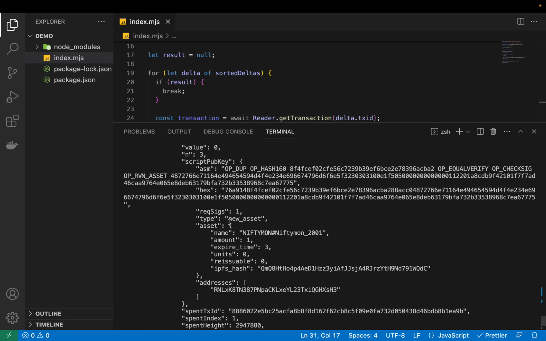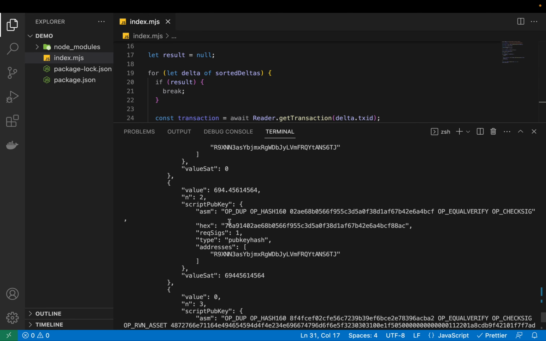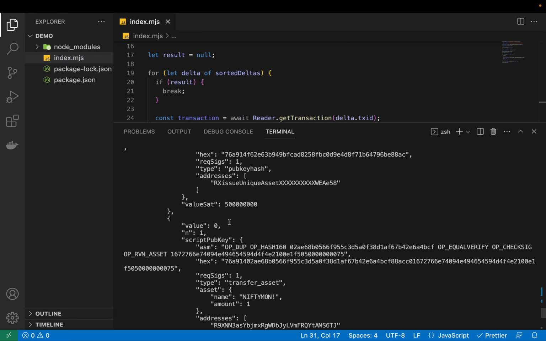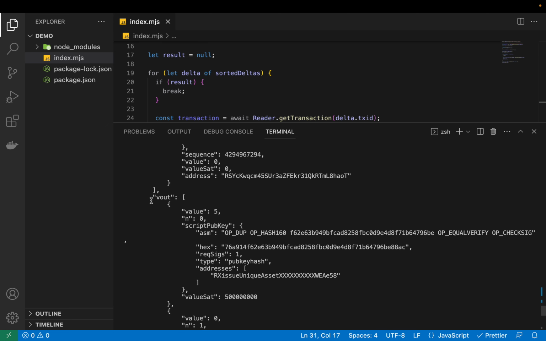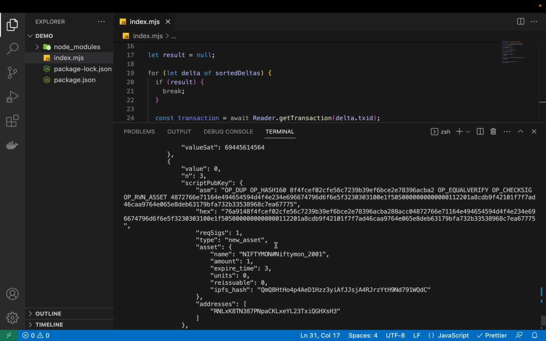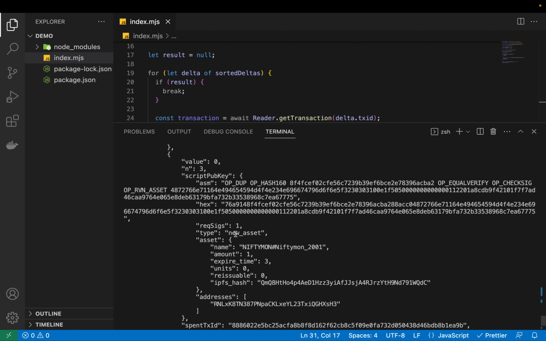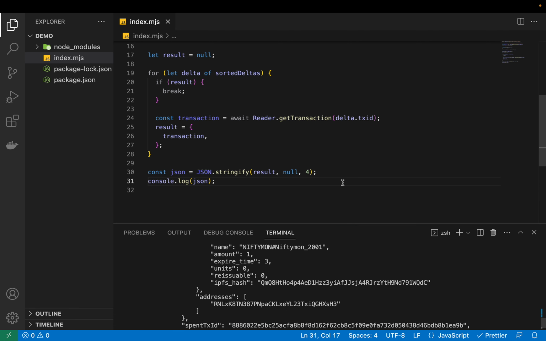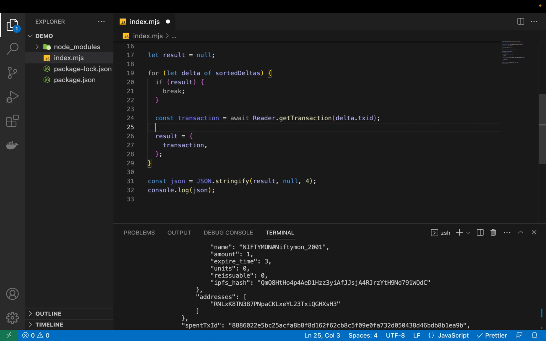stuff. We have a transaction that has a V, I guess it's a V out, the output of the transaction that contains, one of the outputs contains a type of new asset, and here we have the asset, so we assume that it's Nifty Moon that has the last asset. That's very nice. So let's do this. So okay, we get a transaction. We should then start looping the V.